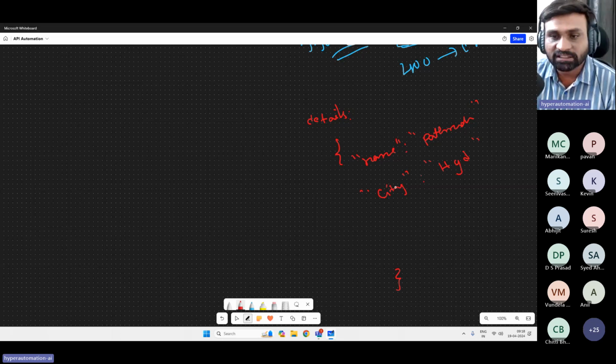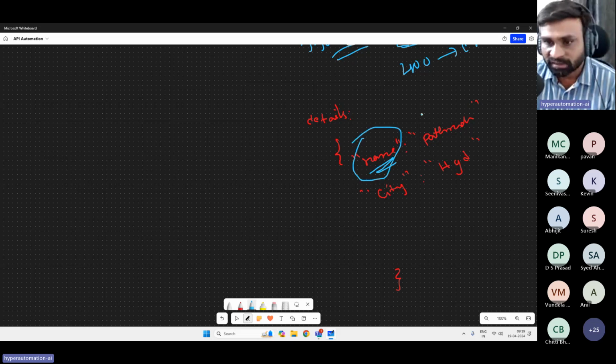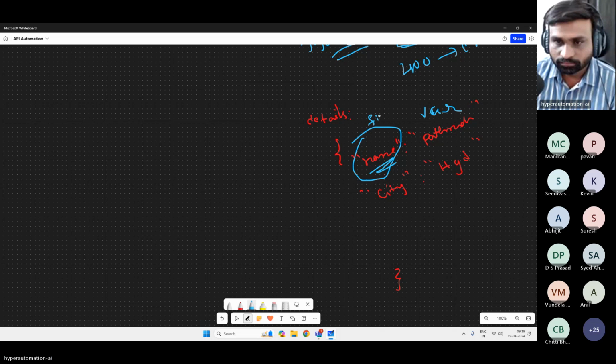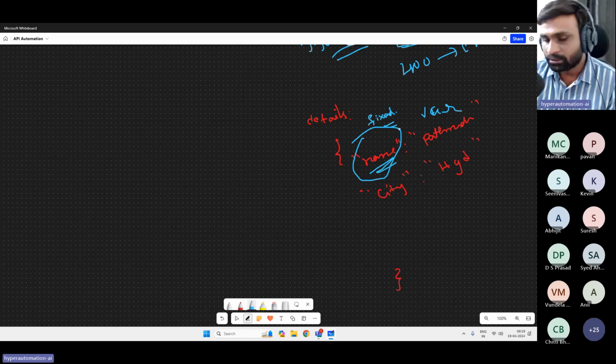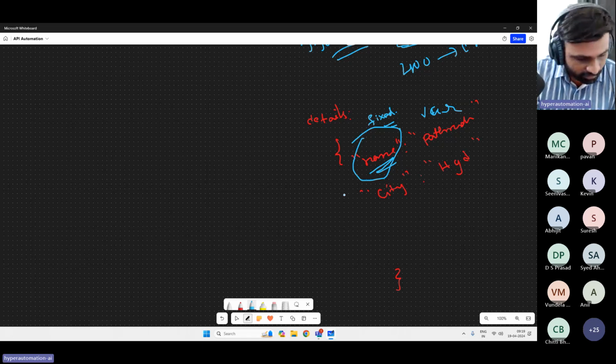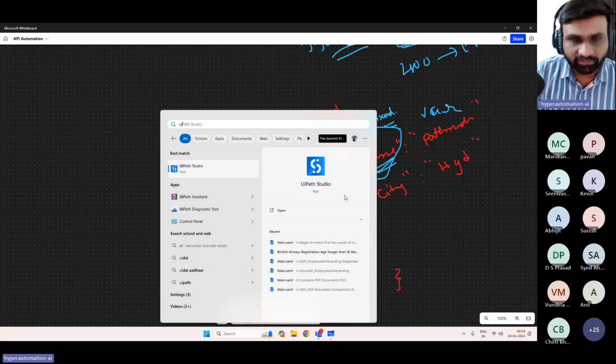So how can we access any value? Let us suppose this is my format and I want to get the name. I need to get it based on this, because this is your fixed structure and this is the variable. So this is going to be our JSON format schema. Now let us see in UiPath Studio how we can do that. While I'm opening UiPath Studio, if you have any queries, let me know.